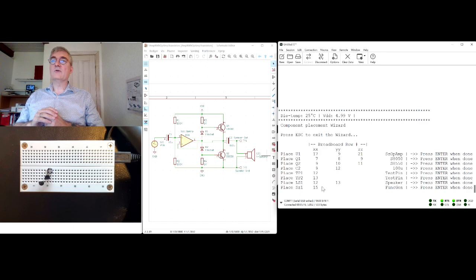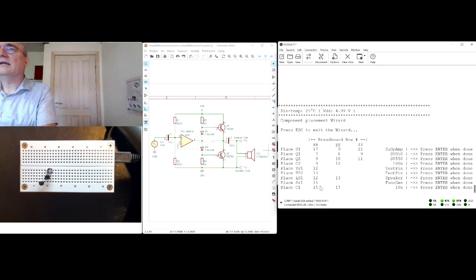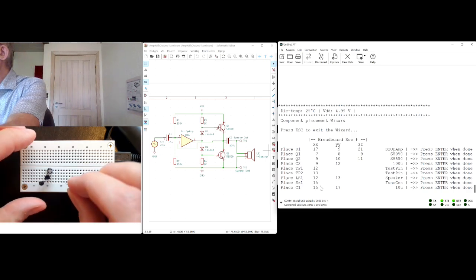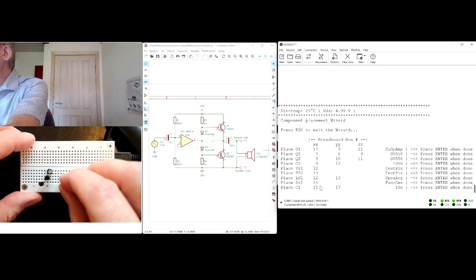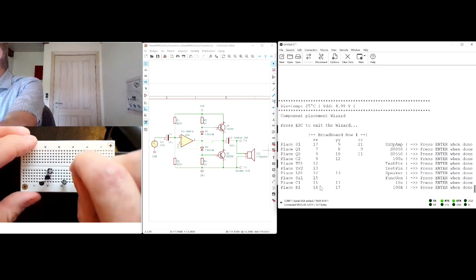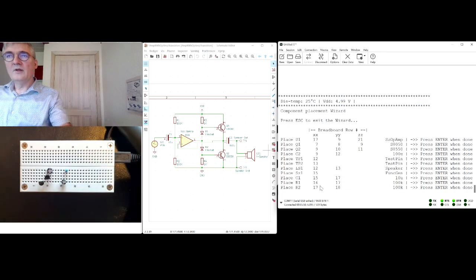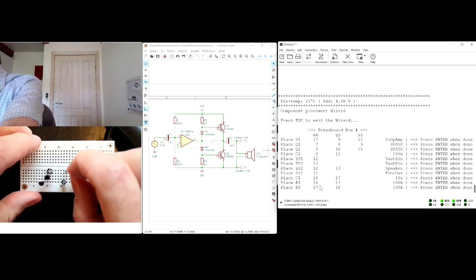Then we have an internal component again. It's the function generator. That one should be more information in the final firmware. And then we have the capacitor here, and that one we take and place in 15 to 17. 15 to 17, that's right here. The next one is a resistor, and this resistor goes from 16 to 17. 16 to 17, that should be here. And the next one, 17 to 18.